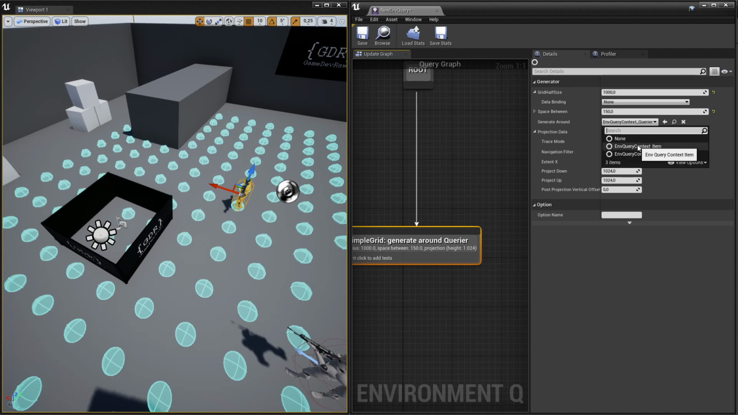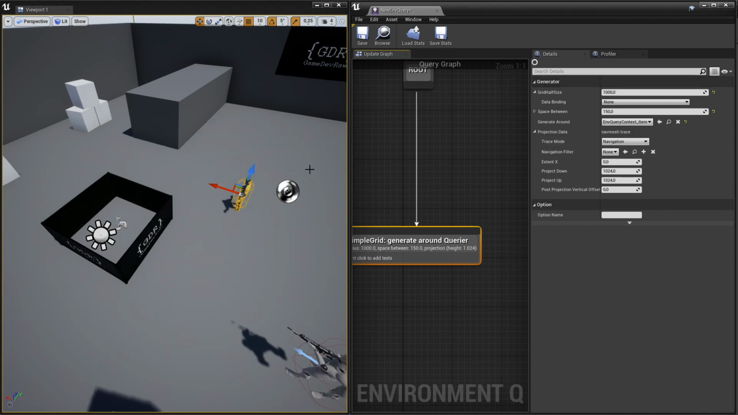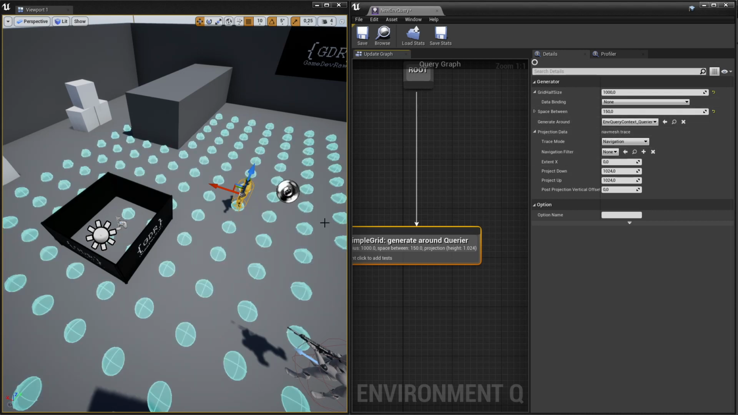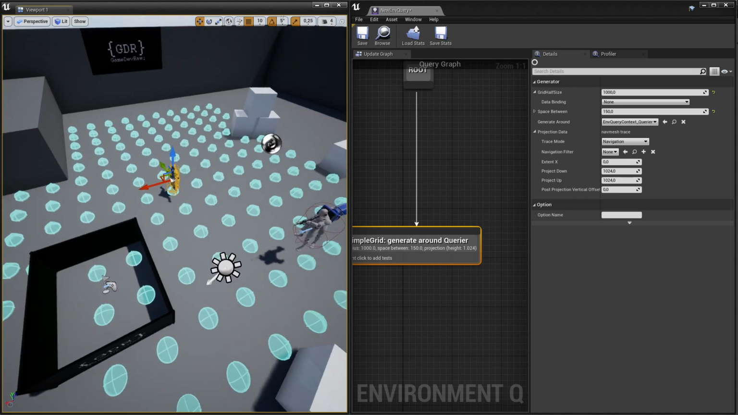And we could also set this to the context item, and the item is one of these dots over here. For a generator, it doesn't make sense to use the context item, and it won't work because we can't generate a grid around a point that's not really in the map yet. So that doesn't work. Right now we're going to leave it to the context querier, and I'm going to get back to the context in a little bit.